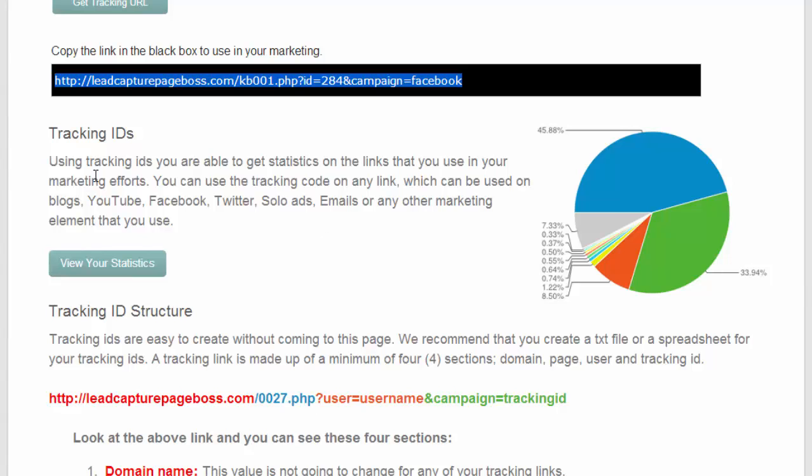Tracking IDs essentially give you the ability to determine the effectiveness of your marketing efforts. For example, if you have an advertising budget of $200 per month and you're going to use 4 different methods of advertising, say for example you're going to buy Facebook ads, some pay-per-click advertising, some solo ads, and you're going to do some email blasts. You have $200, 4 avenues of media, and you're going to put $50 into each of those 4.